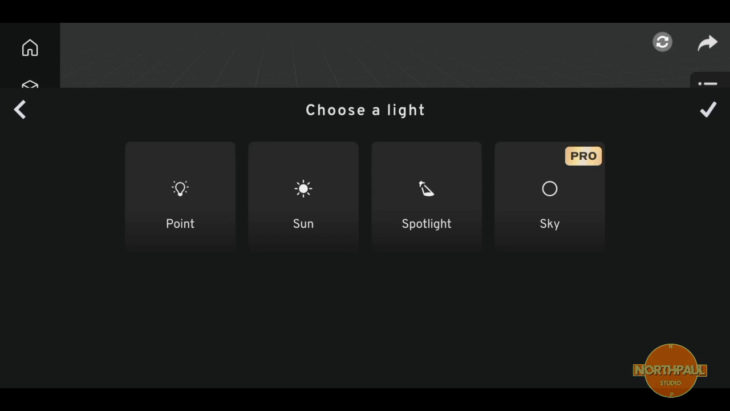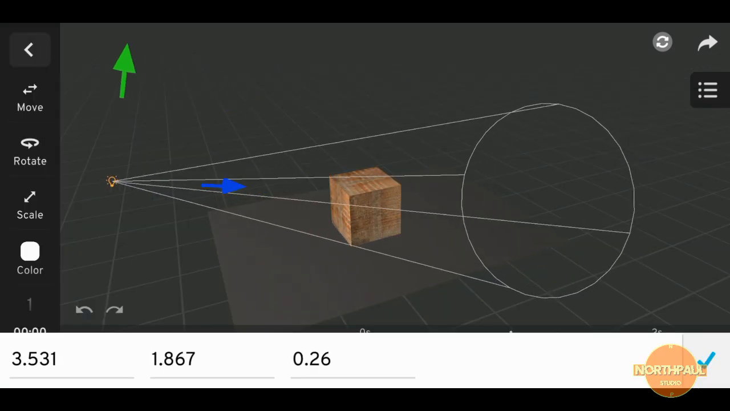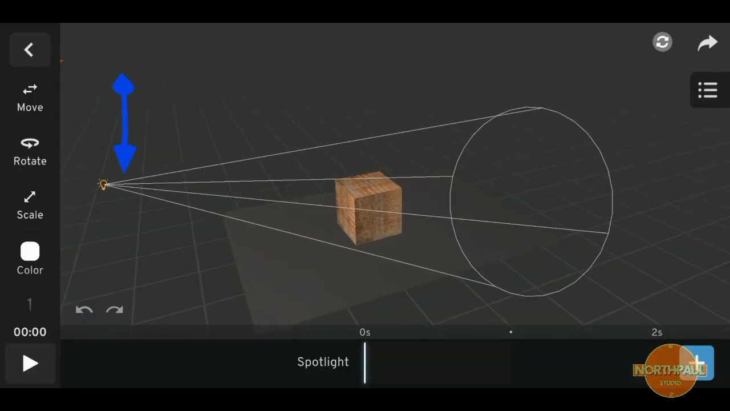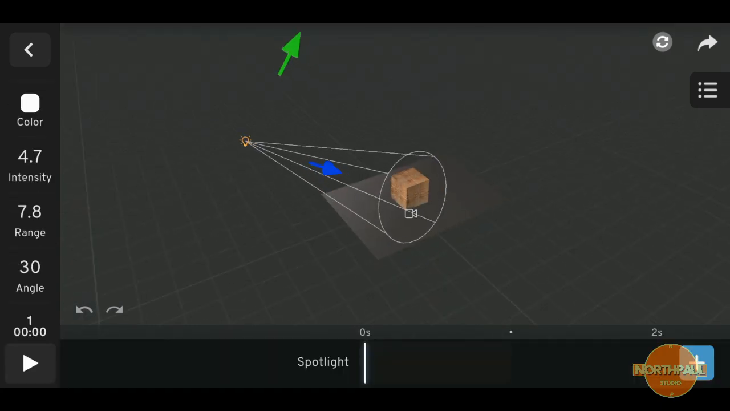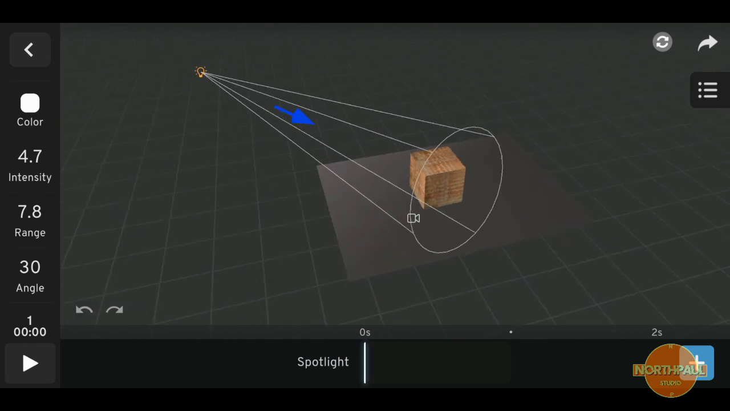Then, there's the spotlight. This one acts like a stage spotlight, emitting light in a focused beam. You can adjust its intensity, angle, and position to highlight specific areas of your model.